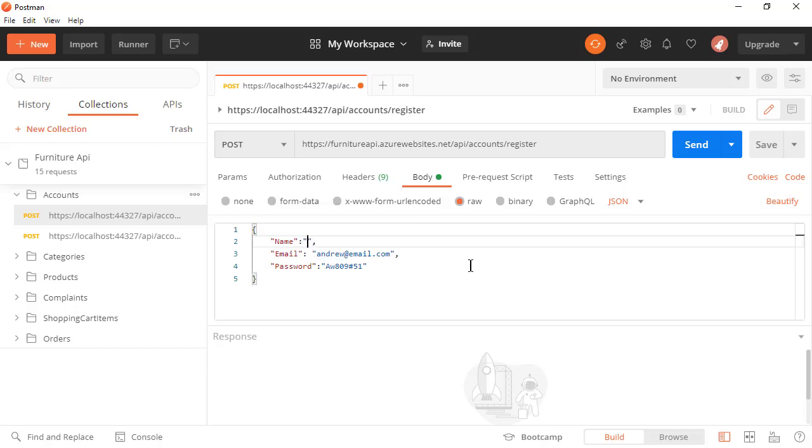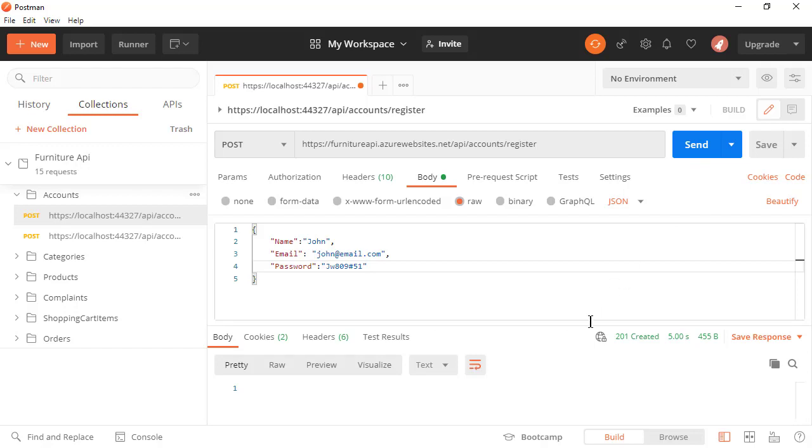Let's use some other name, email and password here. Now if we send the request, then soon we will get the status code 201 created. It means our record has been created. Now let's go to this login endpoint.